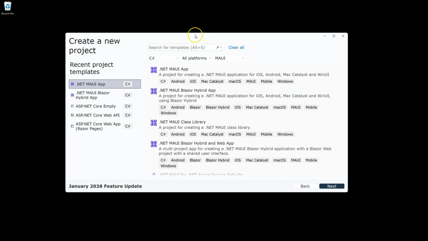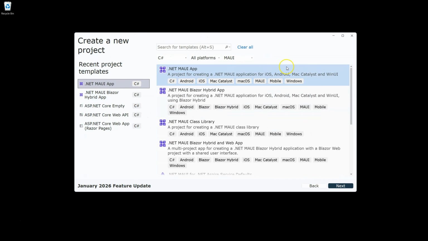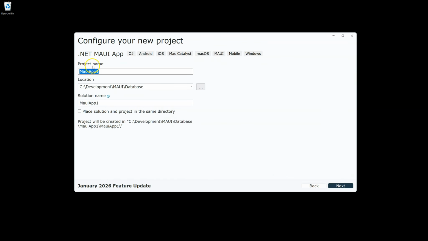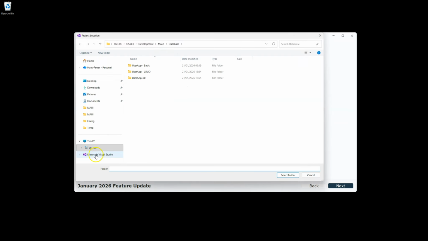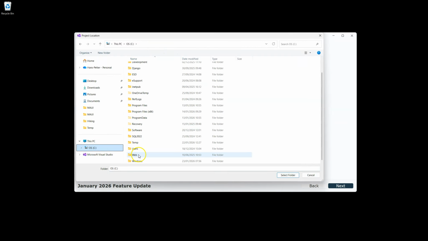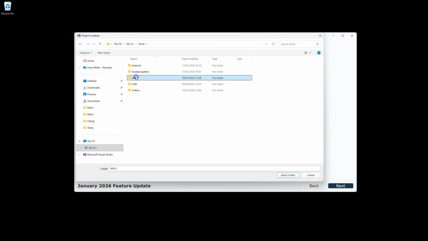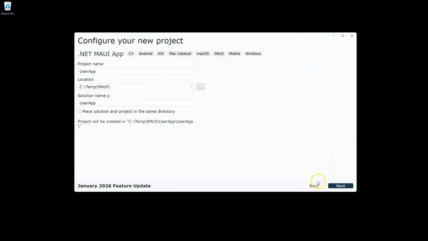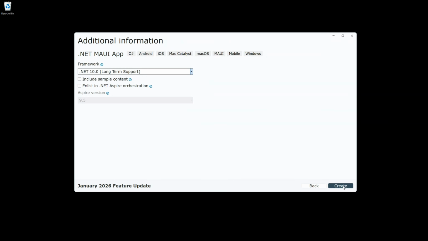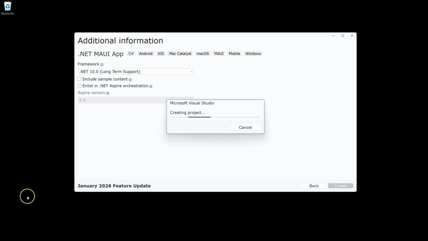So now I have opened my local Visual Studio. Then I just select this .NET MAUI app template, click next, specify a proper name. I can call it user app or whatever, and then specify a proper location. I just put it in a temporary folder here on my hard drive like this. Click next, and click next in order to create this project in Visual Studio Code. No, sorry, in Visual Studio.